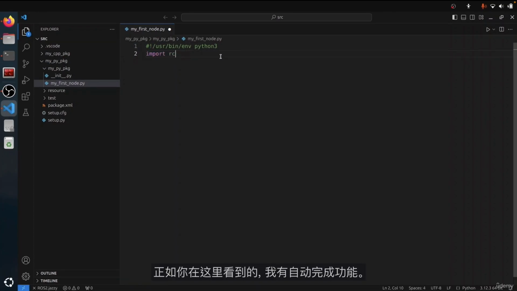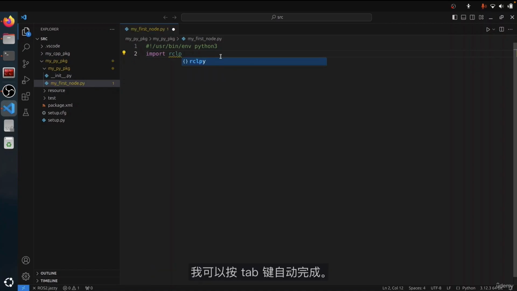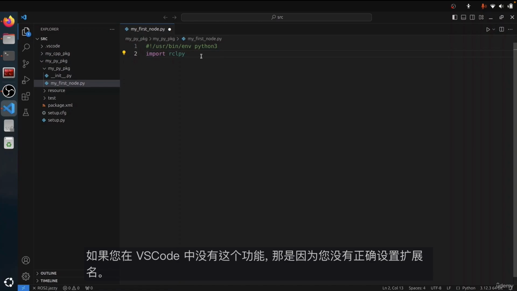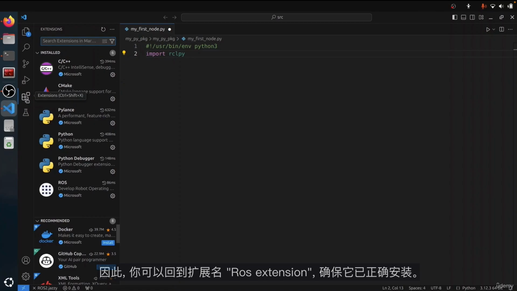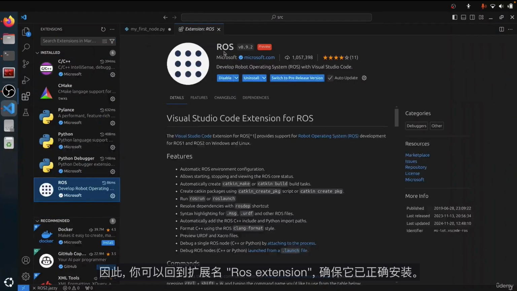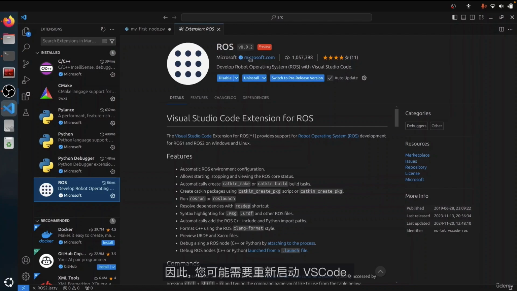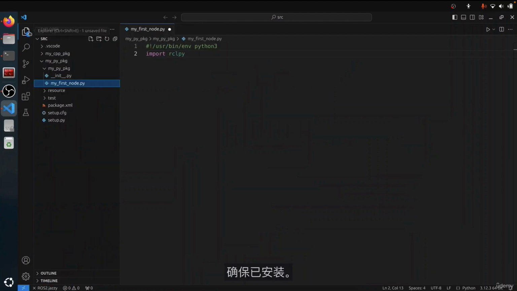And as you can see here, I have the auto completion. I can press tab for the auto completion. If you don't have this in VS Code, it's because you haven't correctly set up the extension. So you go back to the extensions here, ROS extension, and you make sure it's correctly installed. So the ROS extension from Microsoft. You might need to restart VS Code, okay? Make sure it's installed, and then you should have the auto completion.